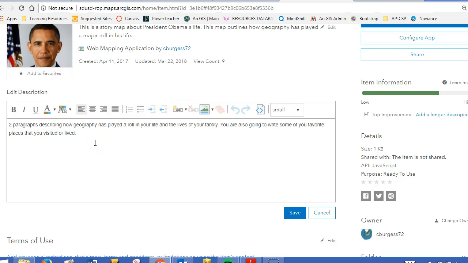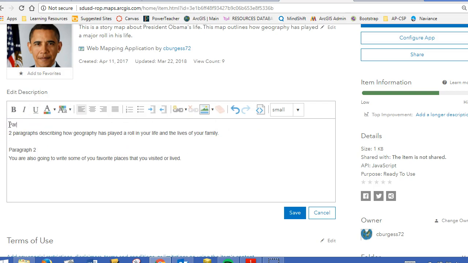In this case, for this particular story map, you're going to write 2 paragraphs describing how geography has played a role in your life and the lives of your family. See this here, right? And then you are also going to write about some of your favorite places that you visited or that you've lived. So the first paragraph will be about how geography has played a role in your life and the lives of your family. And then the second paragraph will be about places that you really enjoyed living or visiting. So that's paragraph 2. And then this one would be paragraph 1.